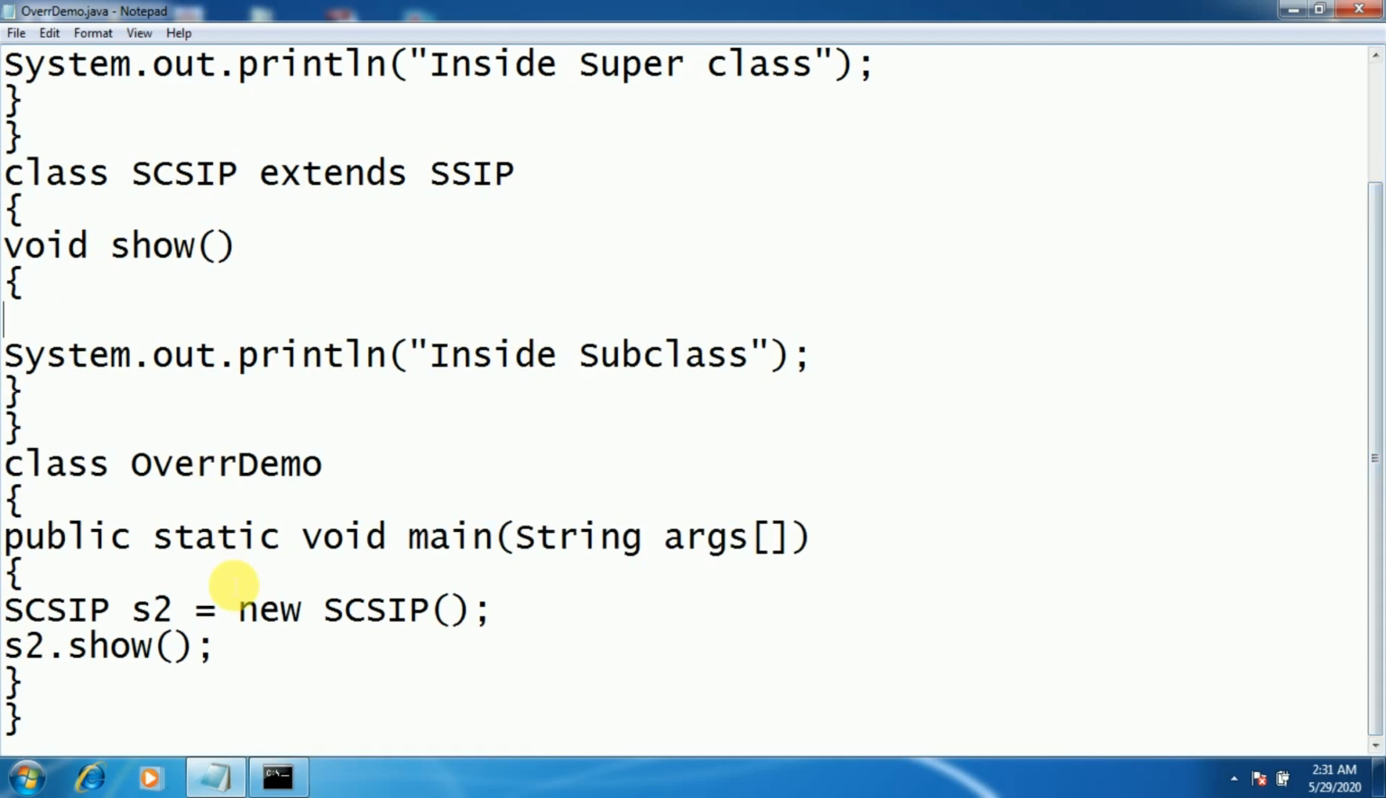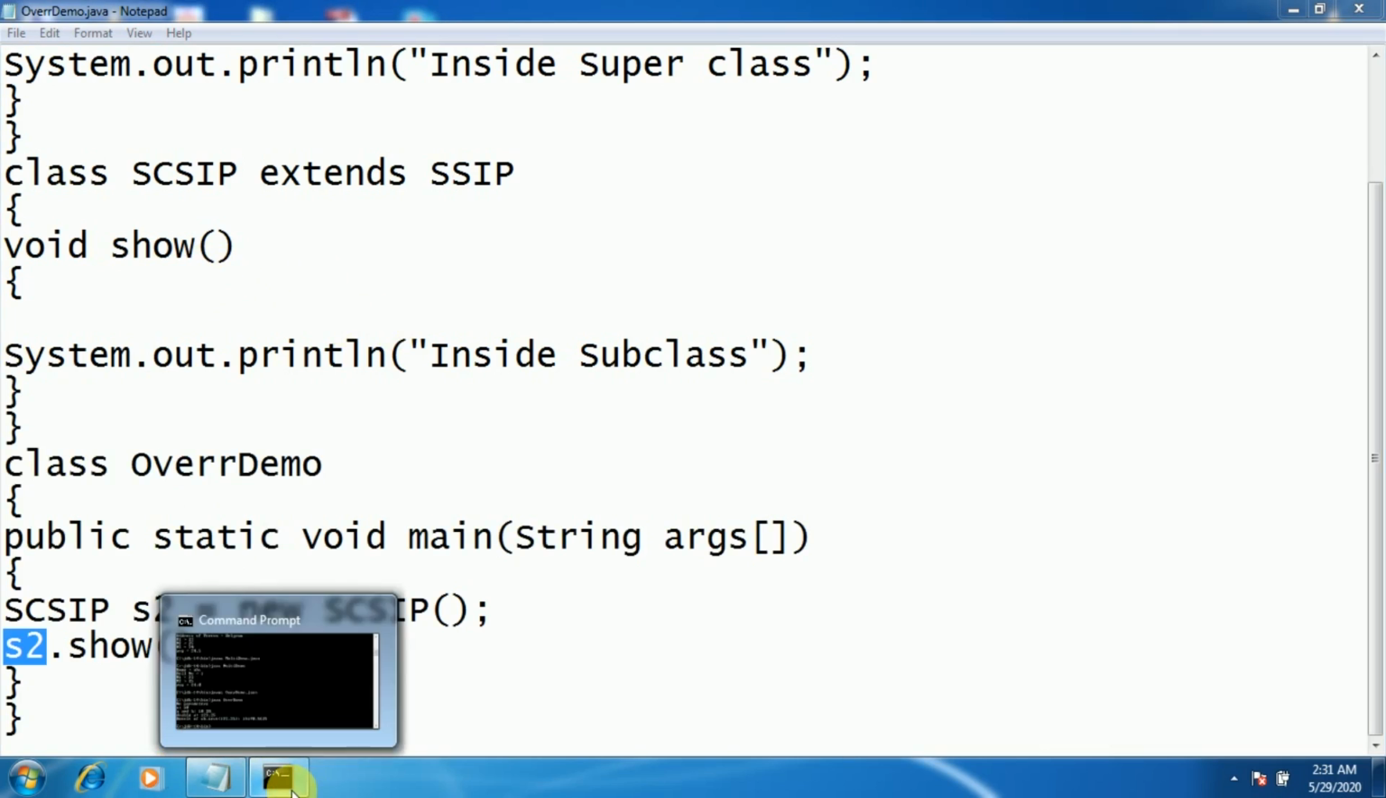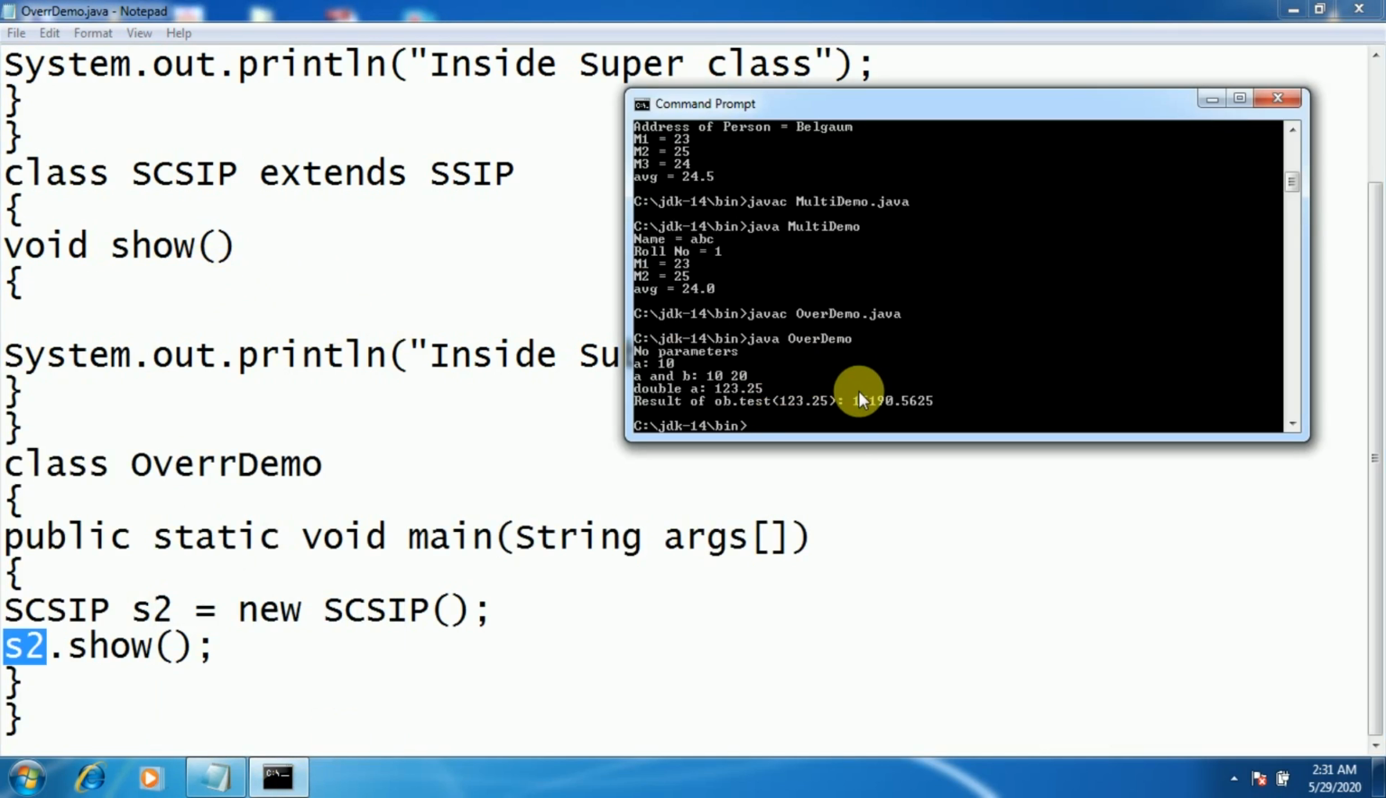Now in the main method, as I already told, you should always create the object of a subclass. So we created the object of a subclass as S2 equal to new SCSIP, then S2.show. Now here which version of show will be called, whether it's the superclass show or the subclass show? If you see, with respect to which object you have called, with respect to the derived class object, so it is always going to call the derived class version of the show method, and we will always get the output as inside subclass. So just check it over here.